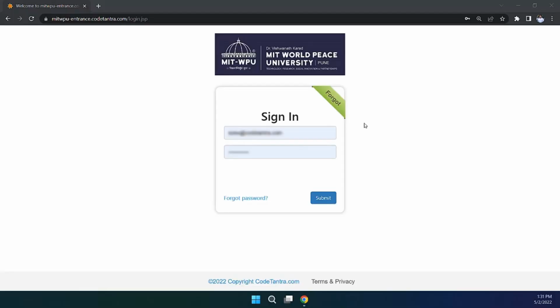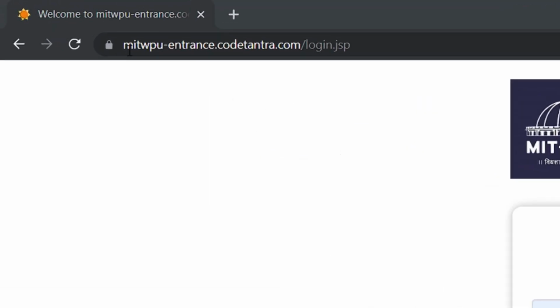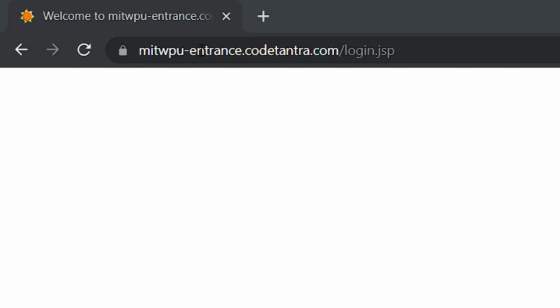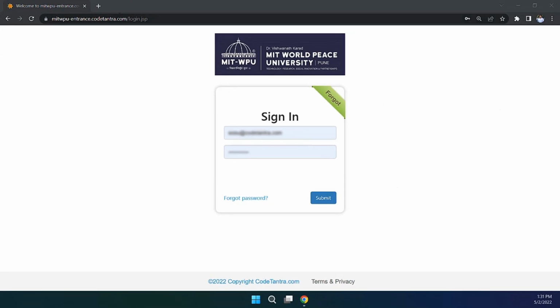I'm going to attempt my test using a Windows laptop, and you can see I'm opening the Google Chrome browser as recommended, and then I'm going to the website mitwpu-entrance.codetantra.com/login.jsp. Once I come here, I'll enter my ID and password. Once I'm done entering my ID and password, I'll click on submit.